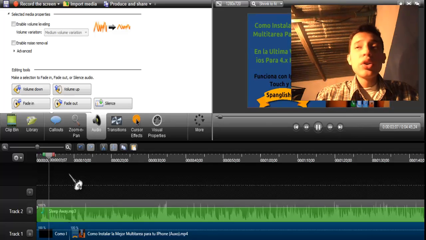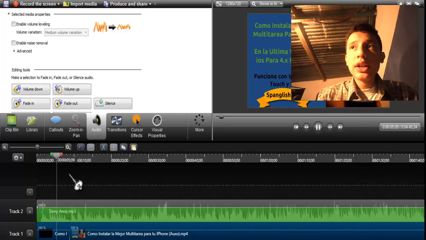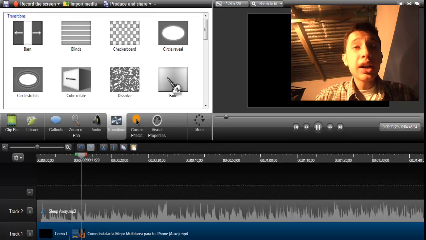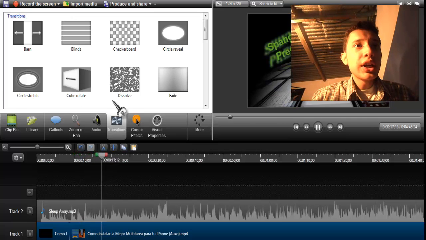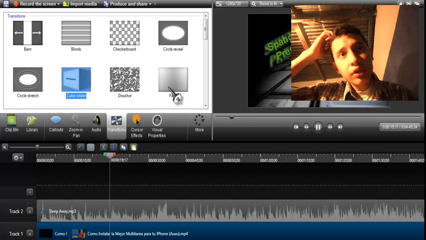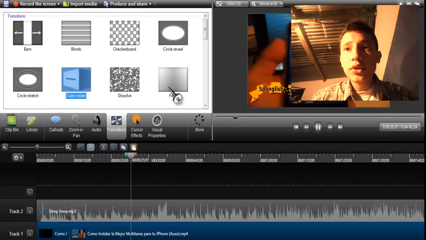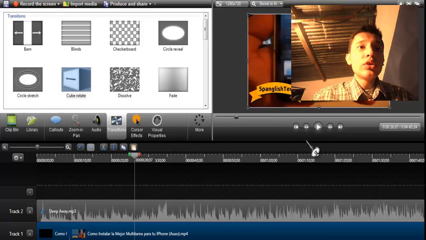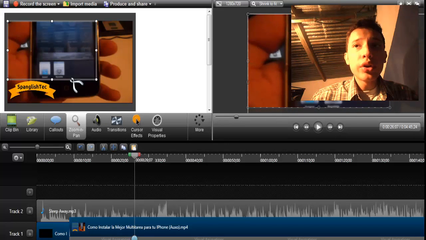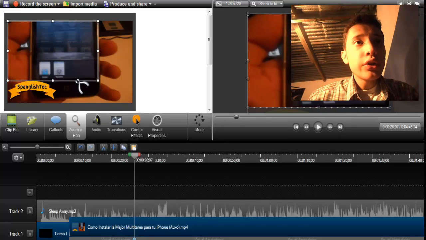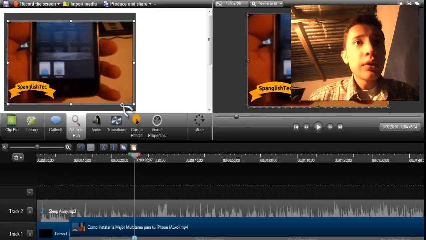Yes, so that's the main feature of Camtasia Studio. You can also add some transitions to your video: rotate, fade in, circle, reveal. You can add a lot of transitions to your video. You can zoom and pan in the best parts, or the most important parts for you in your video, or you can zoom out your video, right?